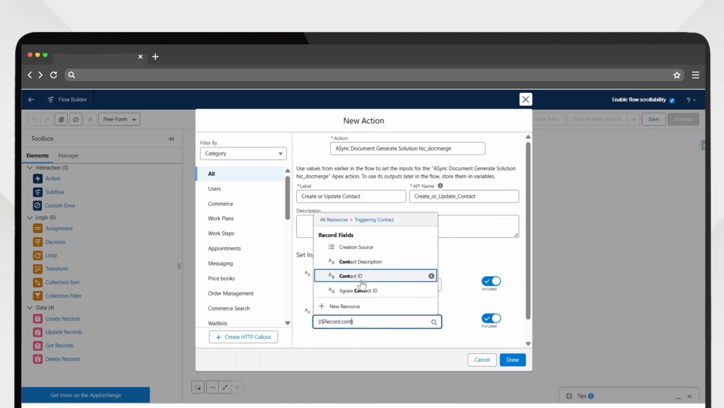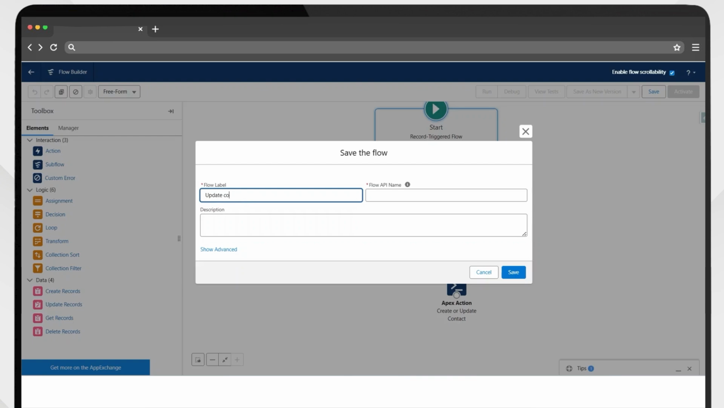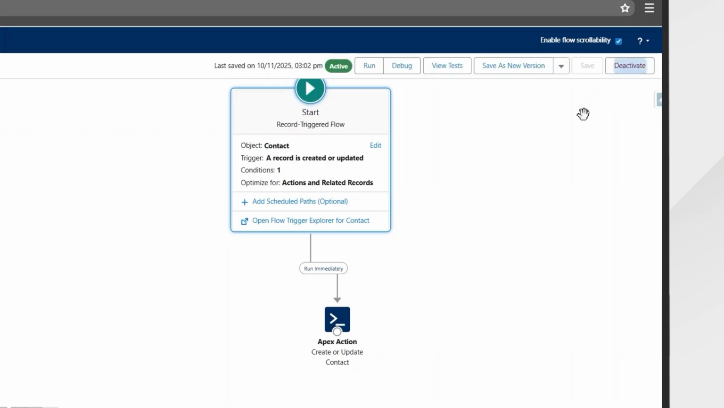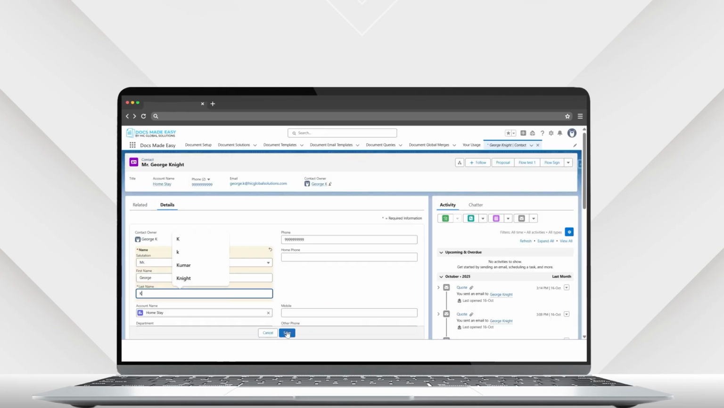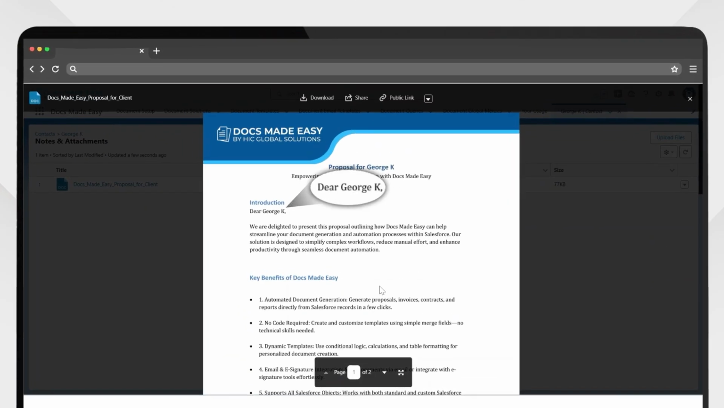Once the configuration is complete, connect the action within the flow and click on Save. Now fill the details like flow label and flow API name. Then save and activate. To test the automation, open any contact record and update the last name. The document will now be generated automatically and will appear in notes and attachments for that contact.